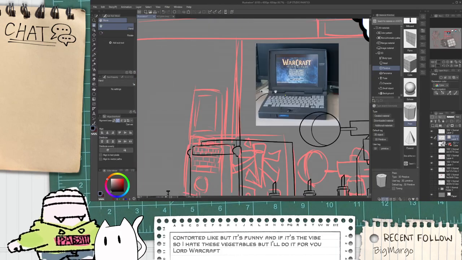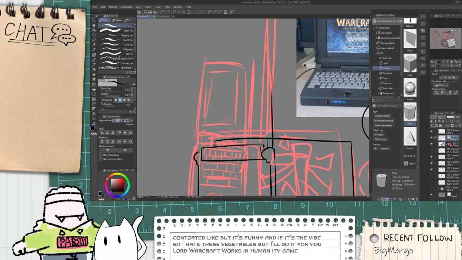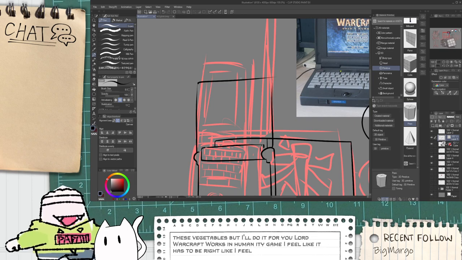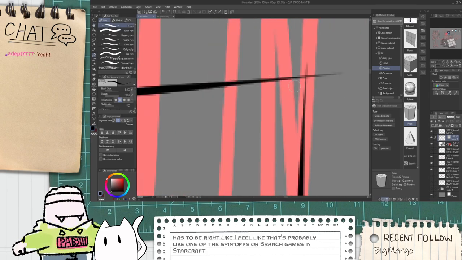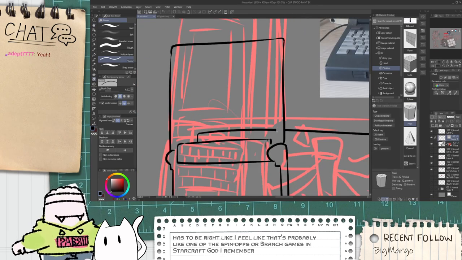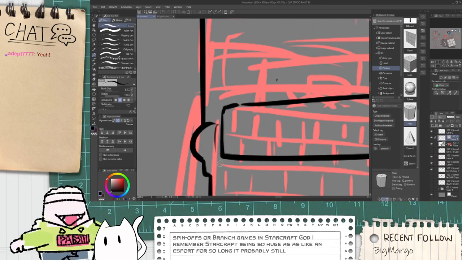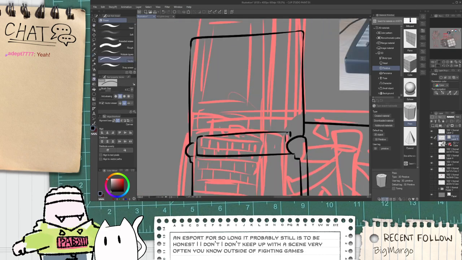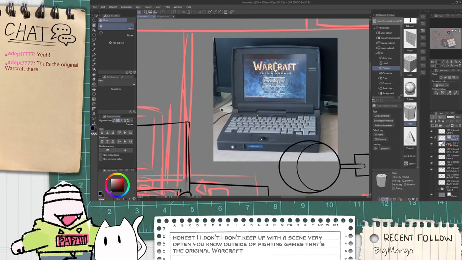Warcraft. Orcs and humans, huh? What do you reckon? That was a real-time strategy game? I feel like it has to be, right? I feel like that's probably one of the spin-offs or branch games in StarCraft. God, I remember StarCraft being so huge as an esport for so long. It probably still is, to be honest. I don't keep up with the scene very often, outside of fighting games. That's the original Warcraft there.